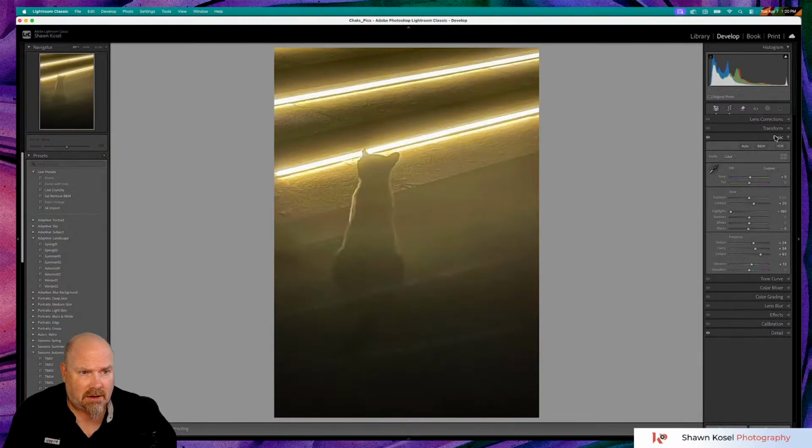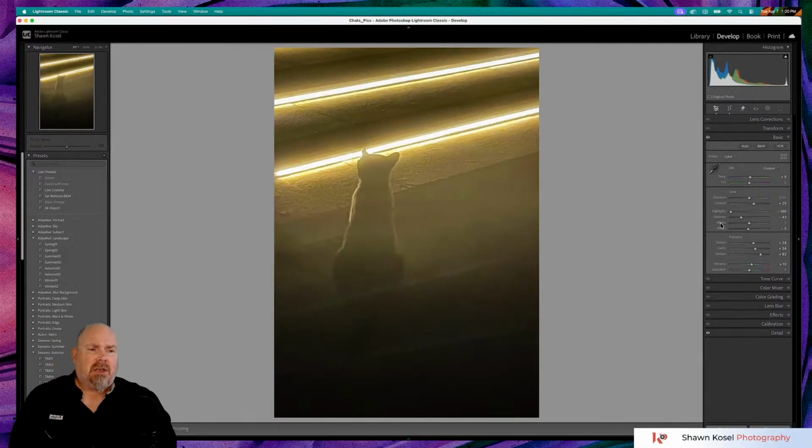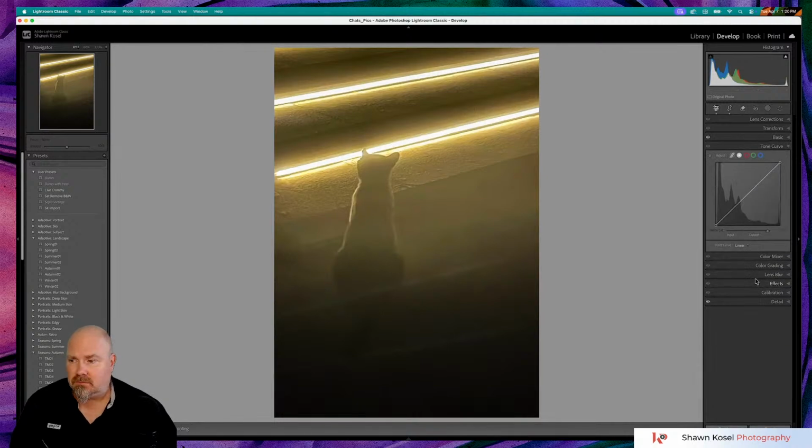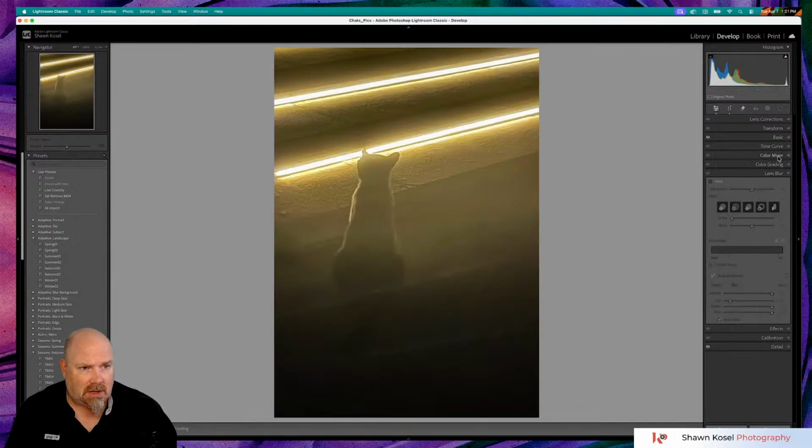Let me see where we're at here. This is one of those photos that really, you just play with the sliders to see if you can get something. This is a tough photo. Okay. Don't want to mess with the color grading. You don't want lens blur. We don't want to add grain to it.